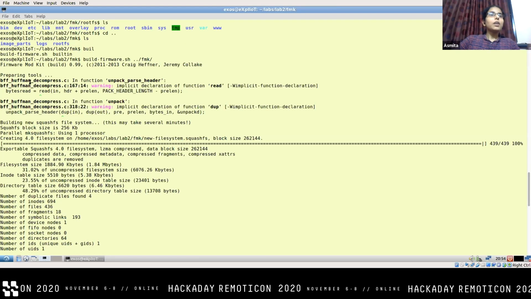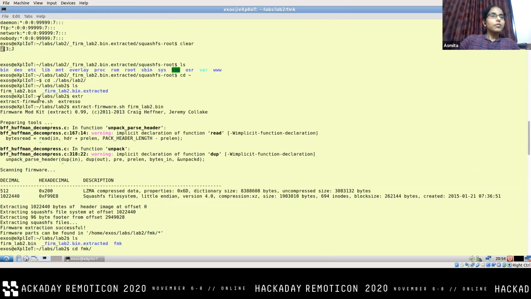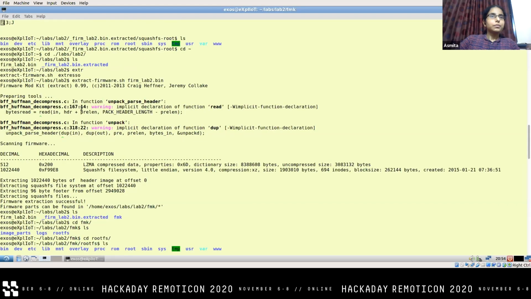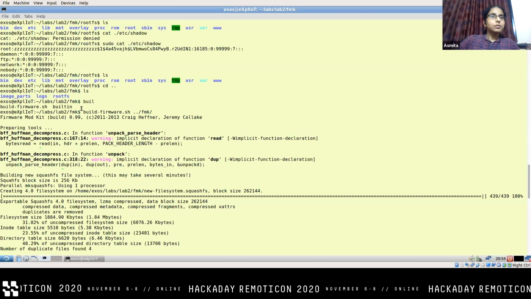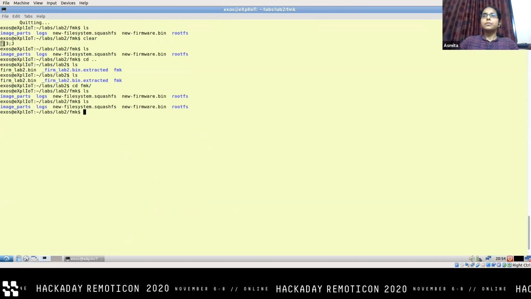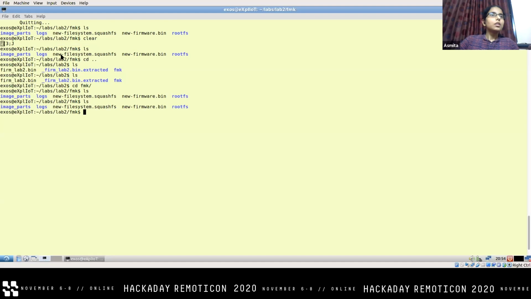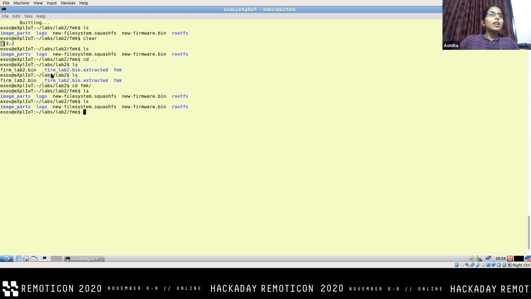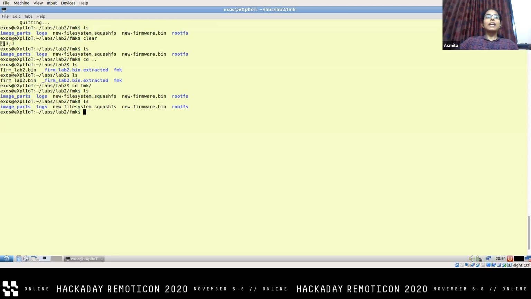Regarding the compression, it uses Huffman compression. If you are all getting an error, it is placing the new firmware inside FMK because we are currently in the FMK directory.